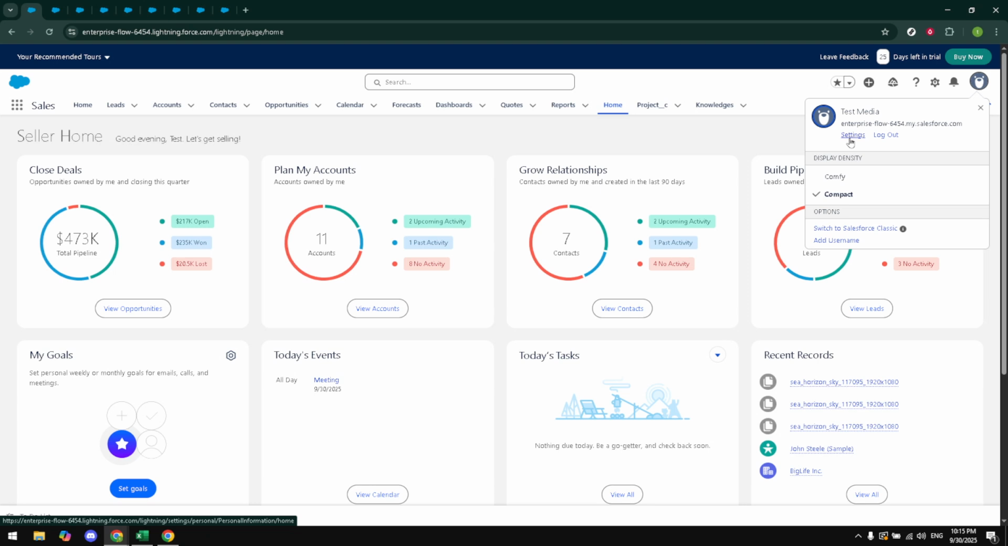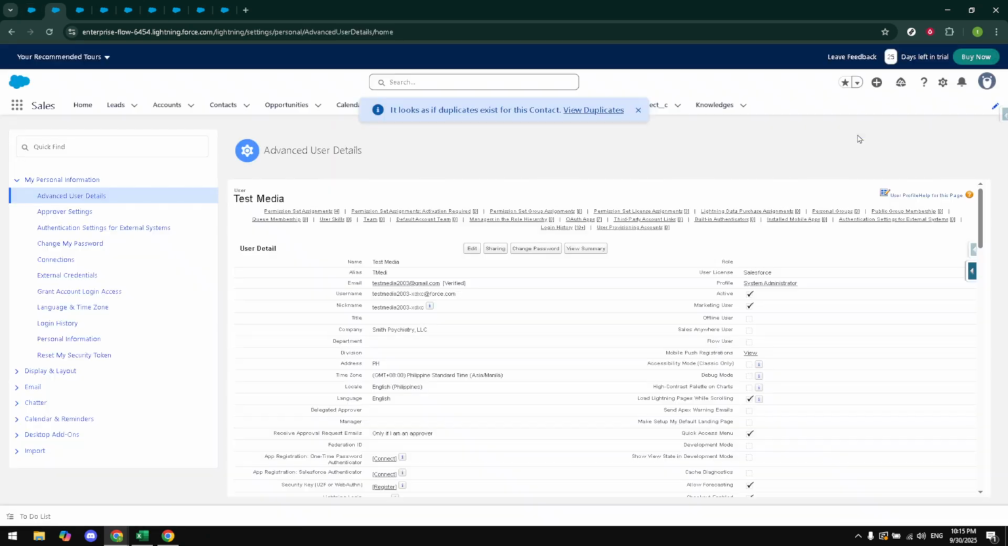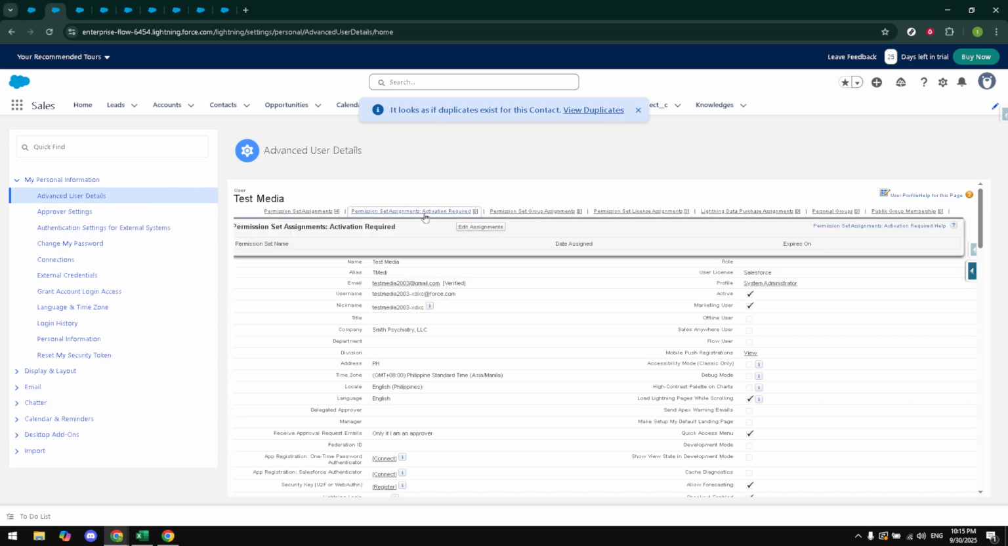After clicking on your avatar, a drop-down menu will appear. You'll want to select the option labeled Settings. Don't worry if you have other options listed there. Just focus on finding Settings. It's like stepping through door number 1 into the realm of customizing your Salesforce experience.